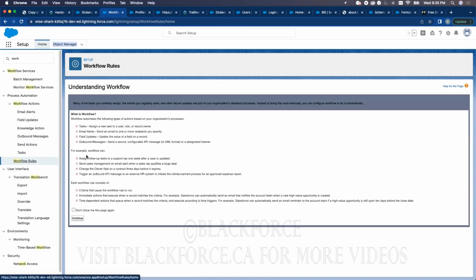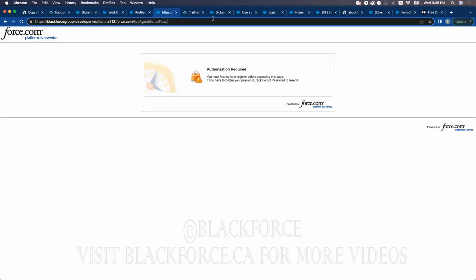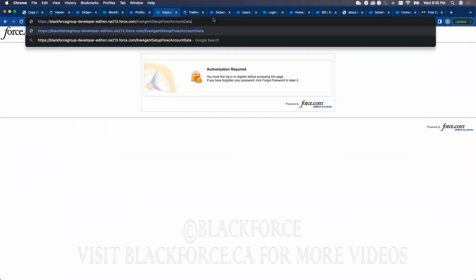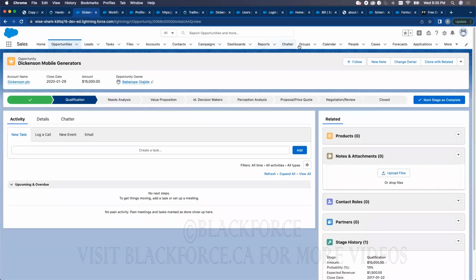Let me check the workflow rule and make sure it's been activated, account data, and it's sending an outbound message, okay, to that endpoint. So if you're a developer, you would see this. You'll be able to see account data or anything. And if you press enter or something like that, you get that account data, or you're going to be listening to that endpoint.